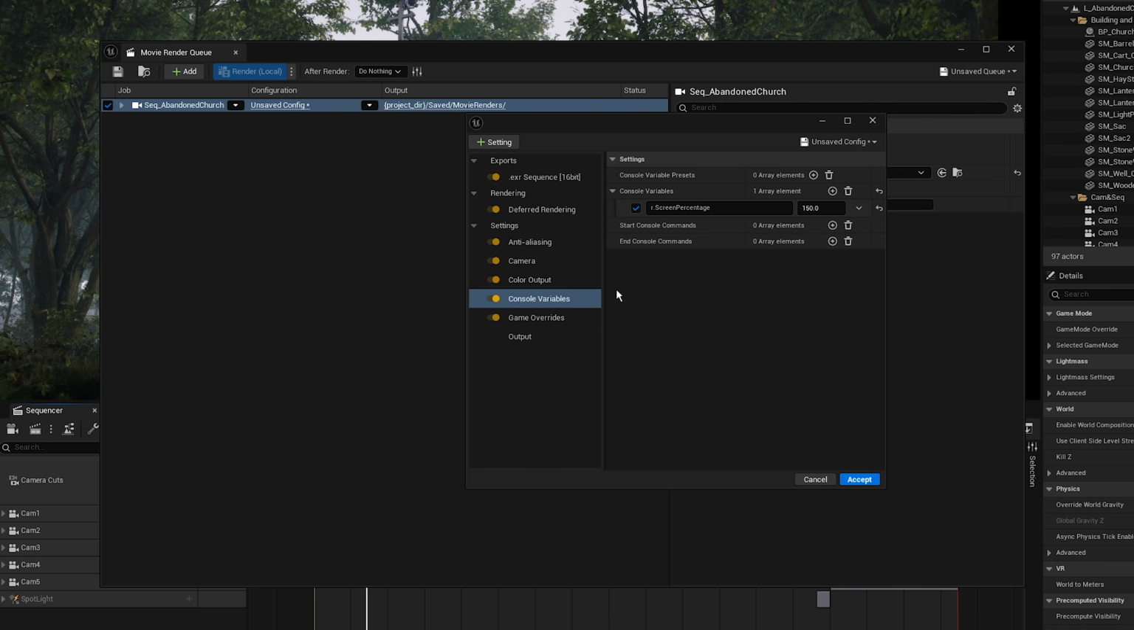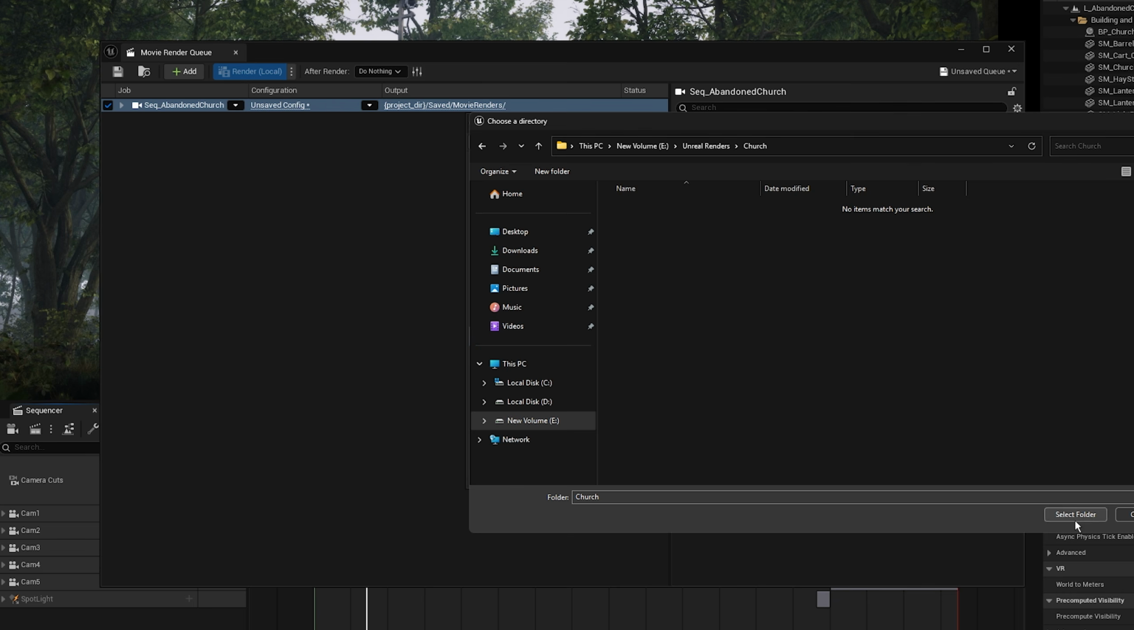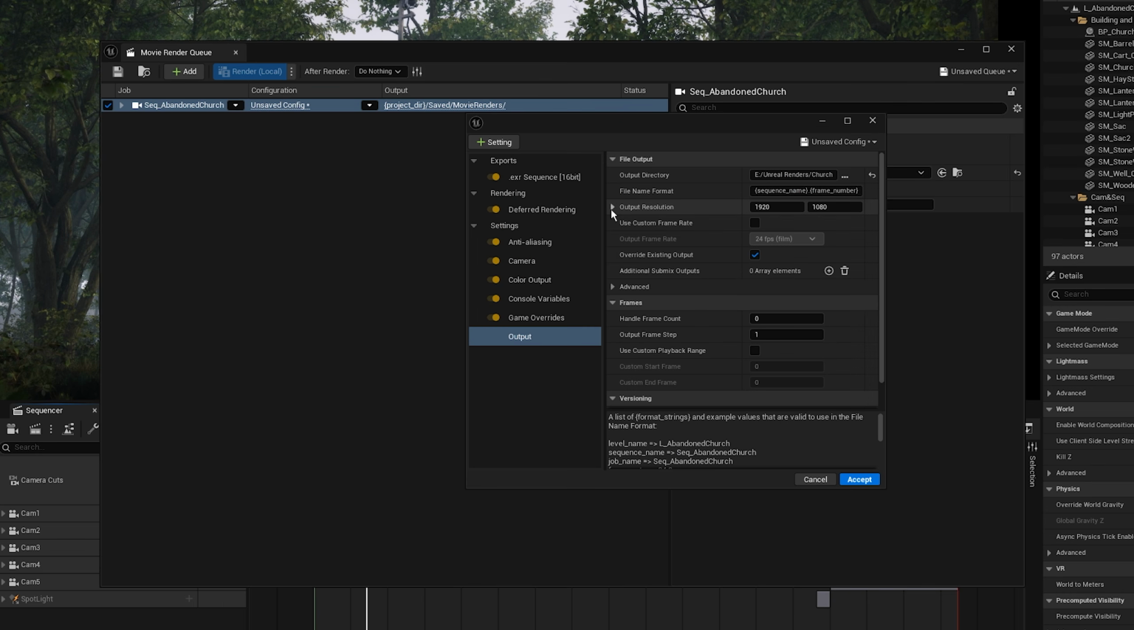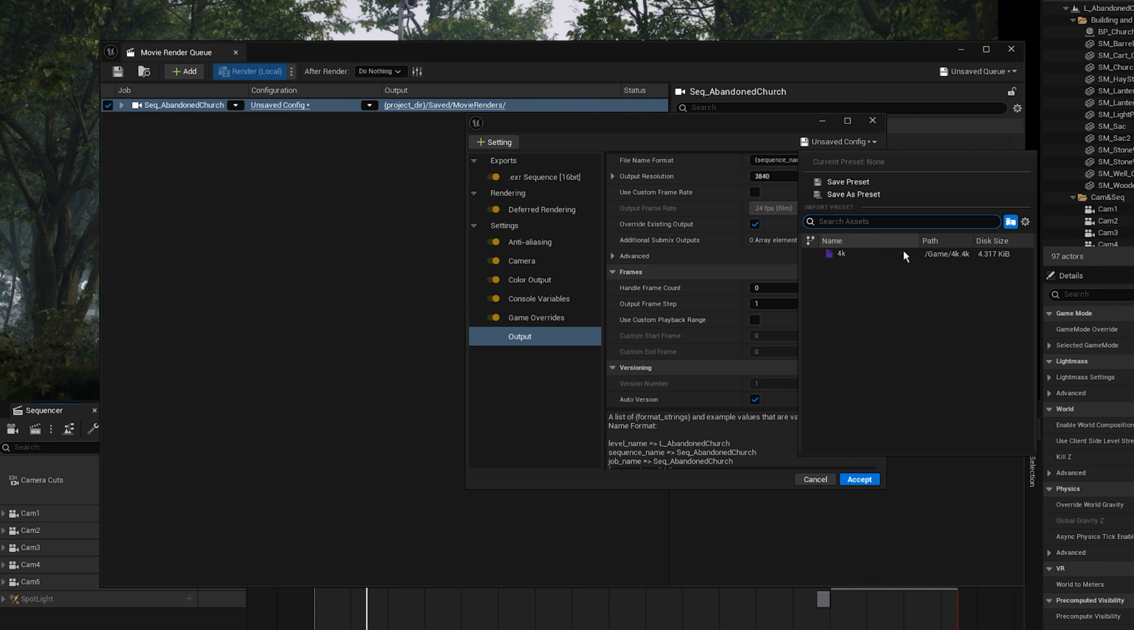Now that all the settings are done, we just need to set the output directory and resolution. By default, Unreal uses 1920 by 1080, but for a sharper render, I prefer using 3840 by 2160. Everything else looks good, and if you want to save these settings for future renders, just click on the Unsaved Config button and save it as a preset. That way, you can reuse the same settings without setting everything up again.